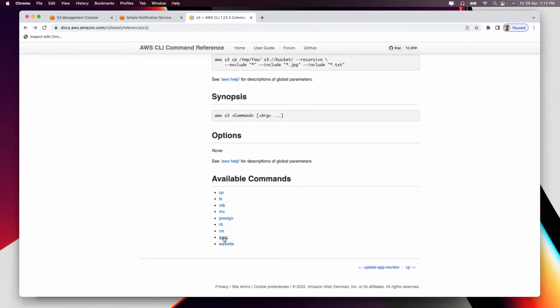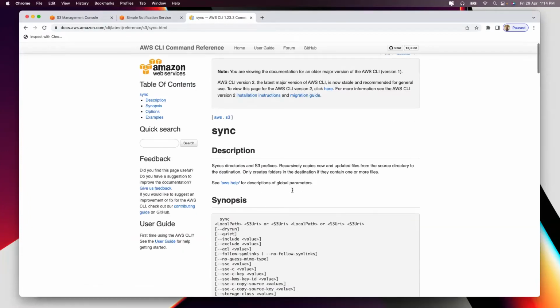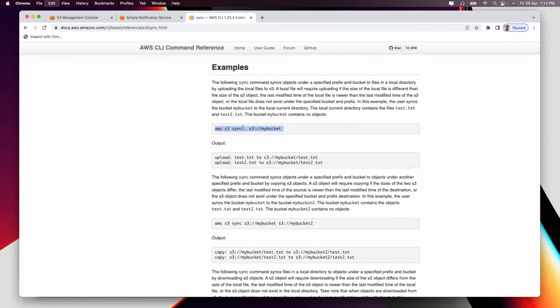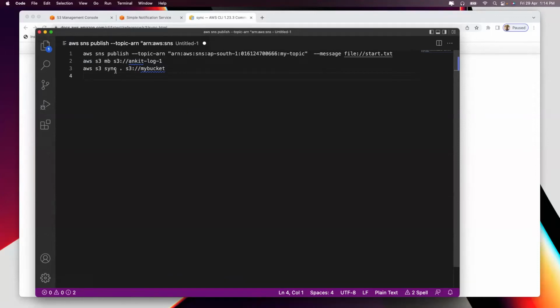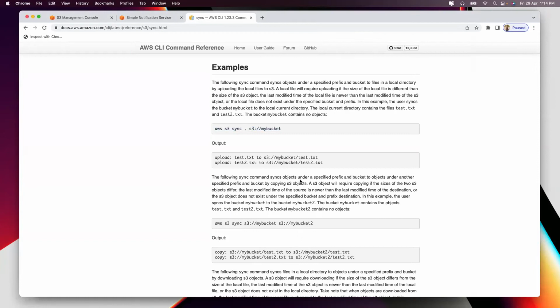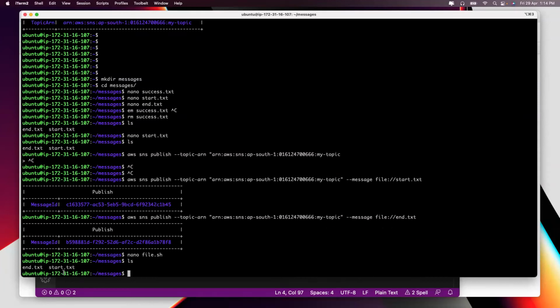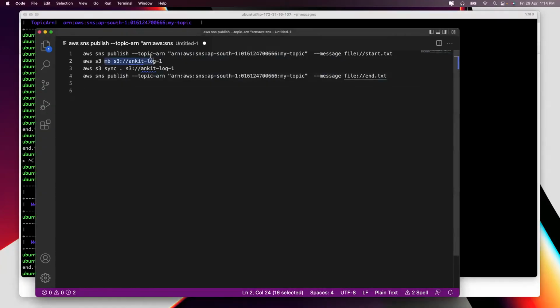What I am rather going to use is something known as the sync command. Sync basically syncs the directory, anything inside the folder, to my specific bucket. So my command is aws s3 sync . where the dot stands for anything inside the folder, followed by s3:// and the bucket name, which is this. And once this is done, we'll send the message again, which will say end.txt, which means as of this time, the bucket is made, whatever files were there are all synced, and you have sent the message also.